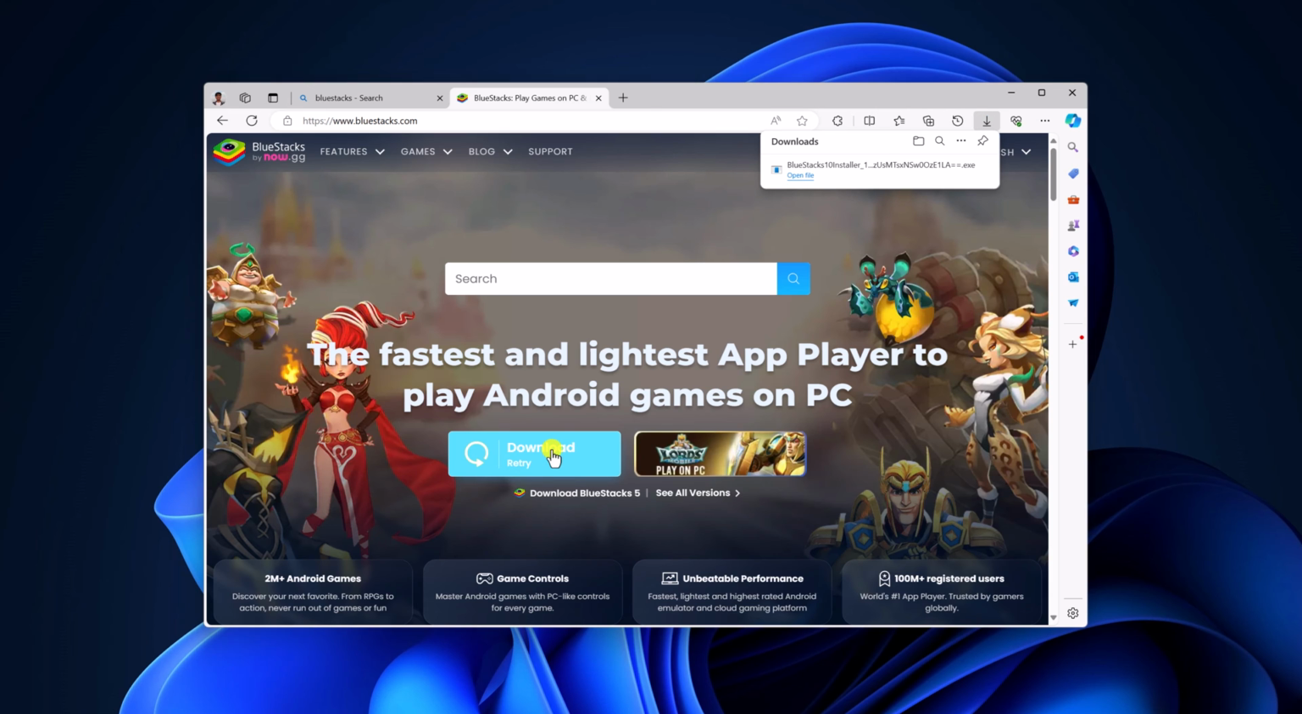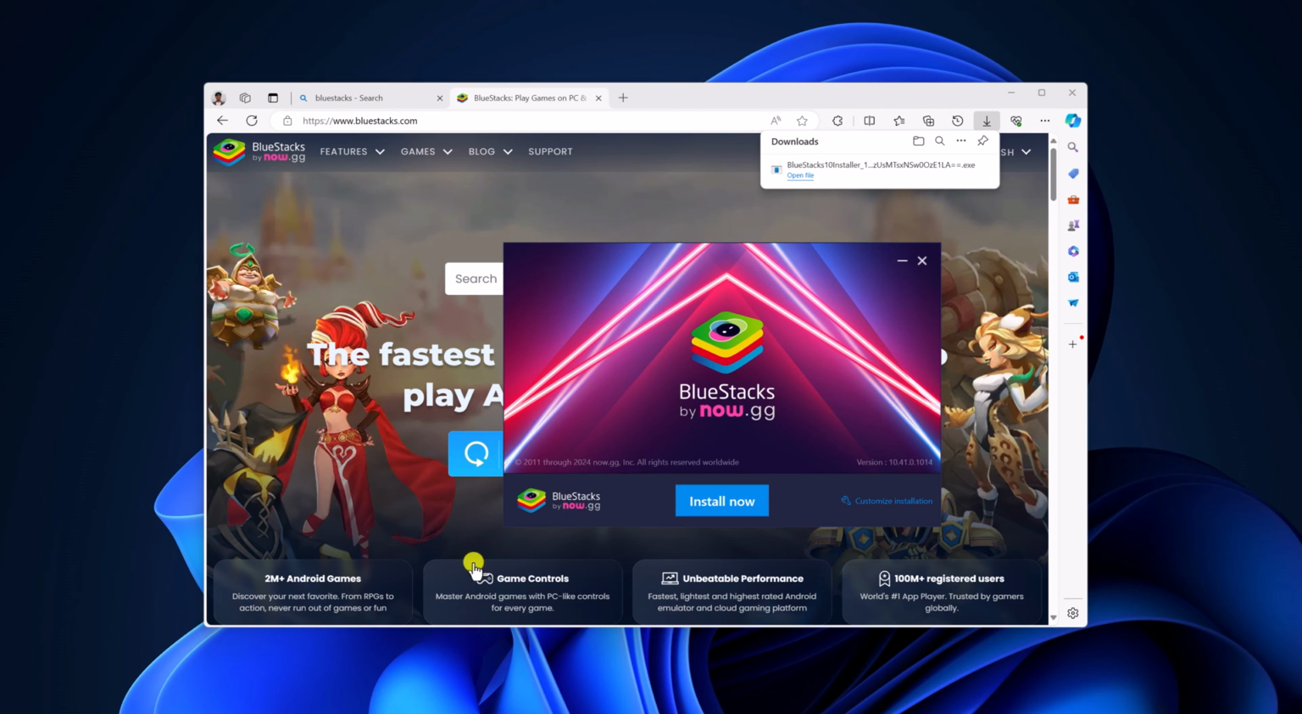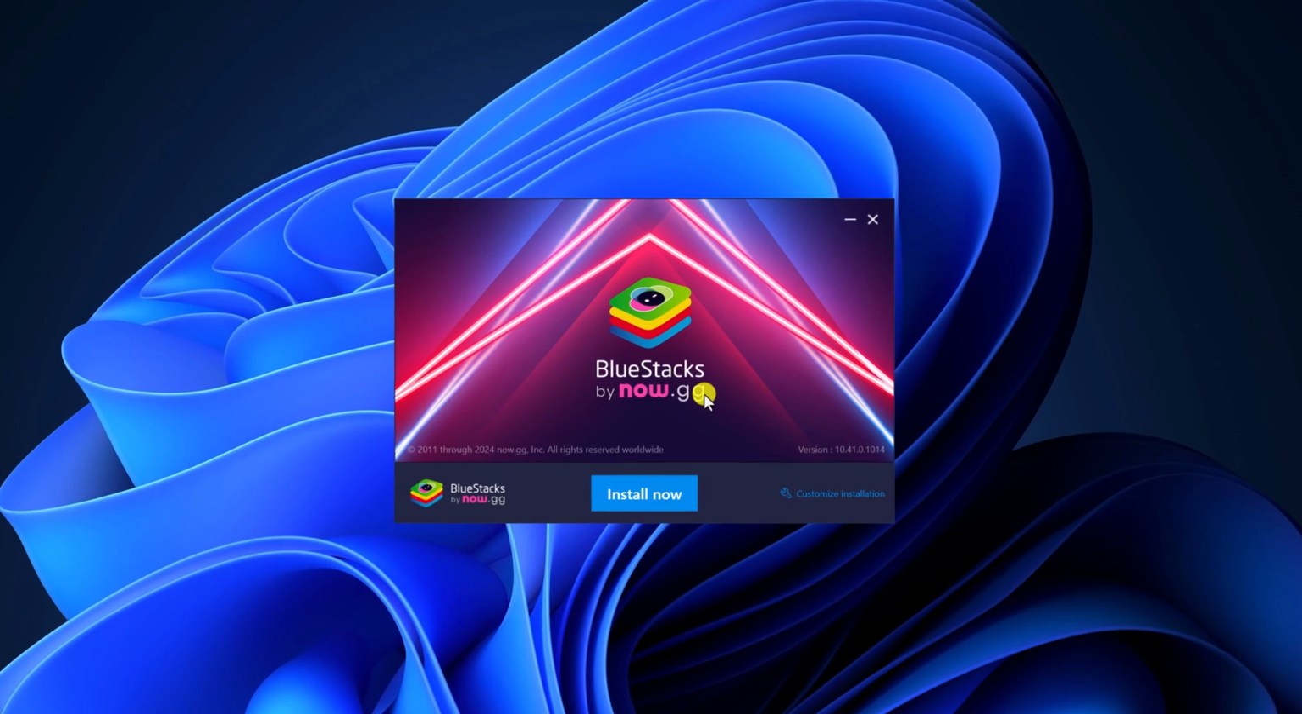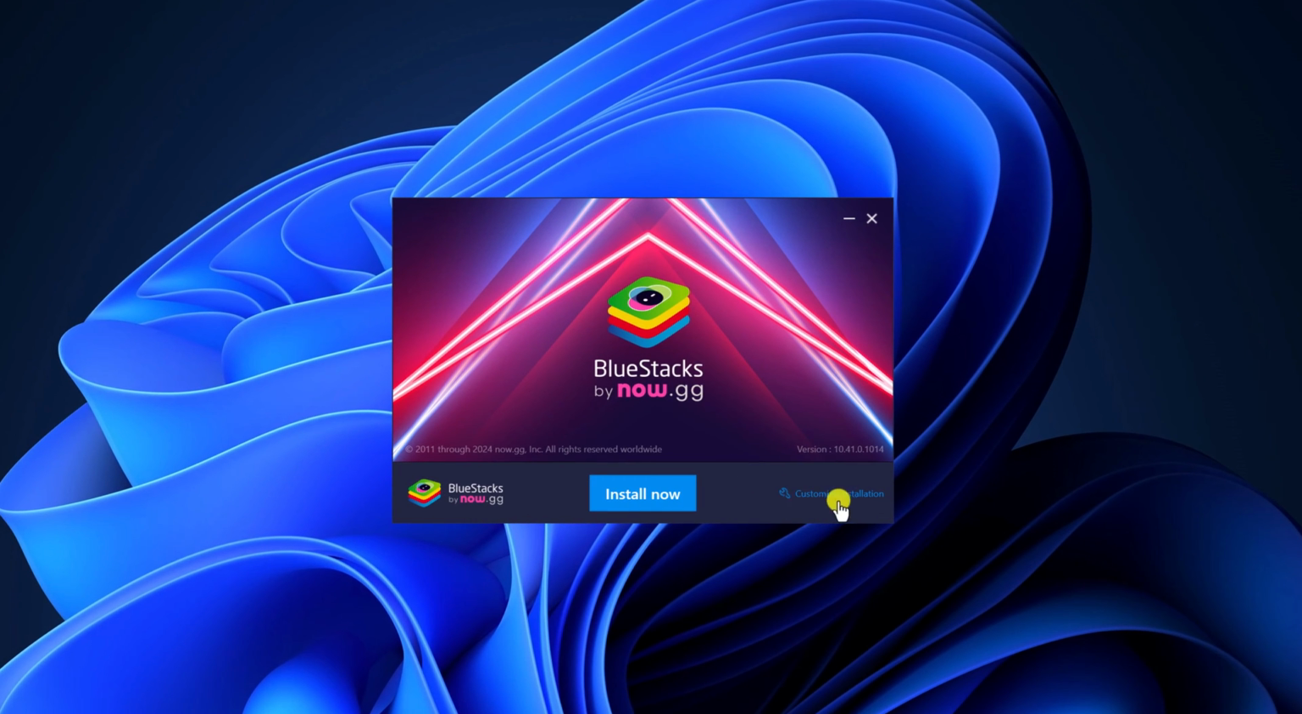Once downloaded, simply open the installer file. So here we have the installation window of BlueStacks 10. Let me minimize the browser. Now if you want to customize your installation, then simply click on customize installation, and here you will find the option to change the installation location for BlueStacks. However, I'll keep it default, then click on the install button. Then click on I agree and wait for the installation process to complete.